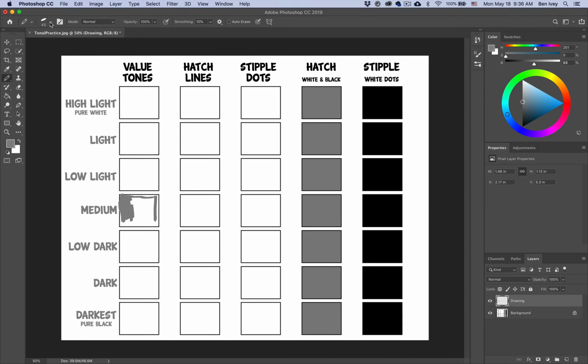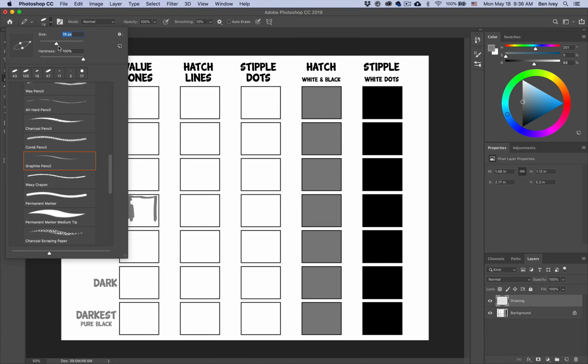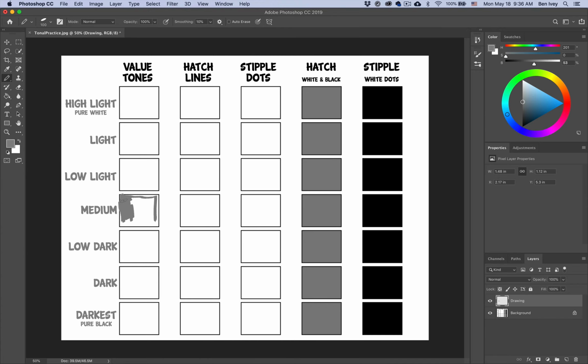Now, of course, if you need a larger brush, it'll go a little bit faster. Let's bring this all the way up to about 100 pixels. And by the way, if you go outside the edge, totally fine, but I do want you to keep it nice and neat.